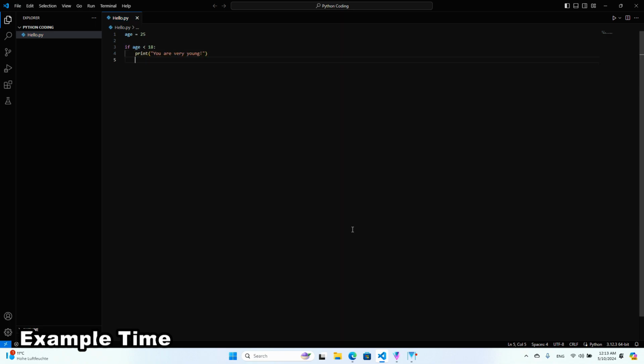Since our age is 25, this condition isn't true, so it skips what's inside. Second, check elif. Then, it checks if the age is under 30. Bingo! This one's true because 25 is less than 30. So it prints out, "How are you, young man?"